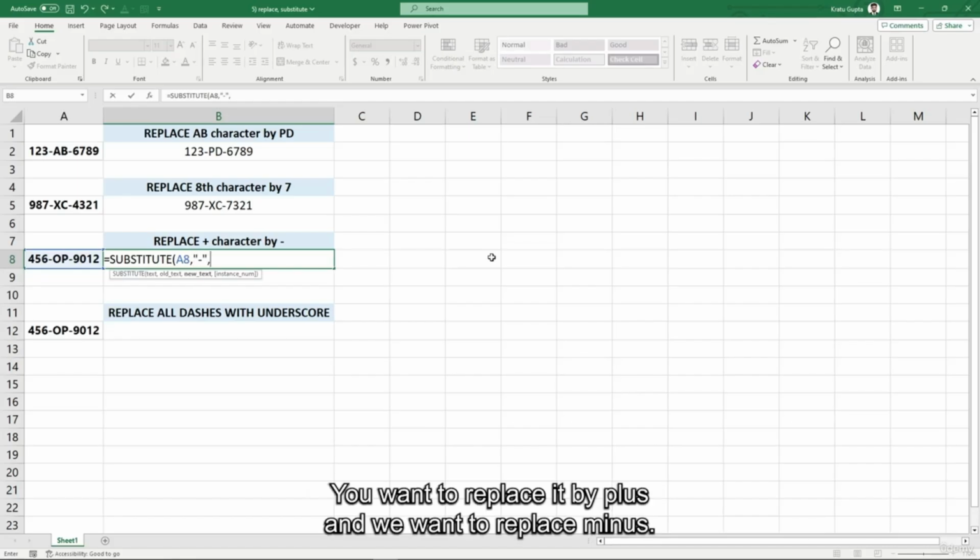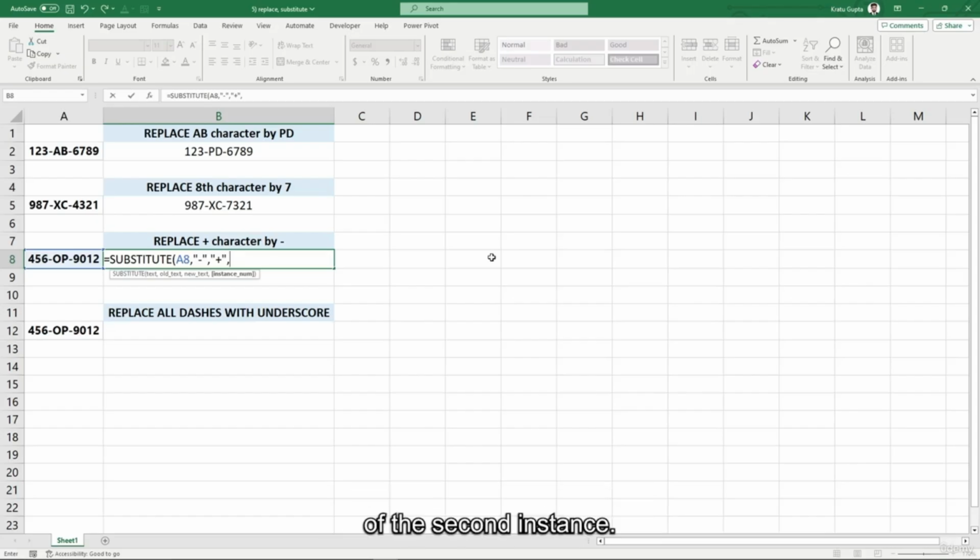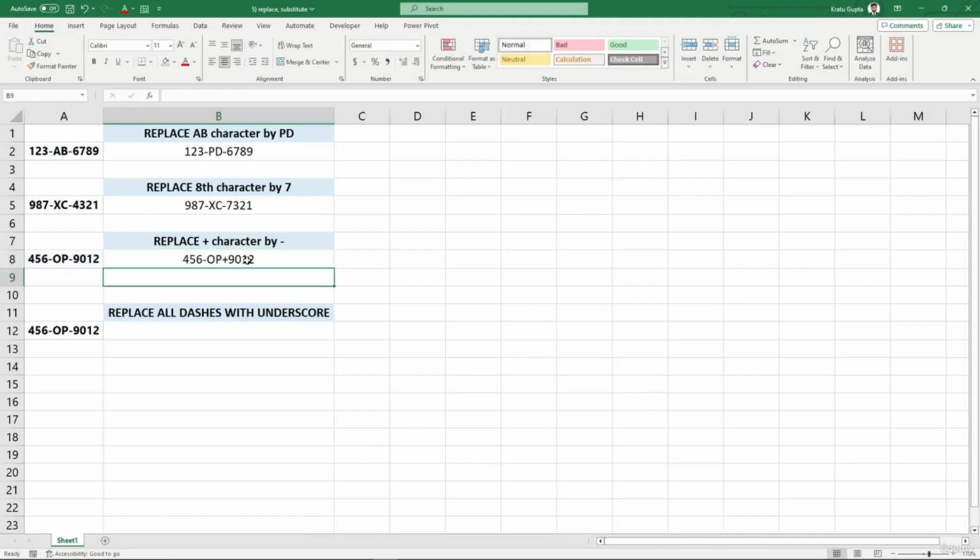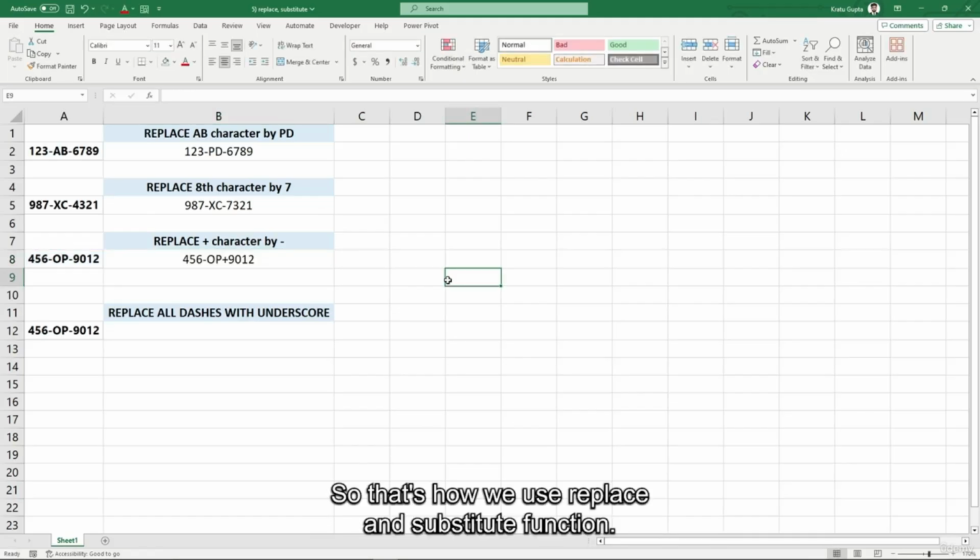We want to replace it by plus, and we want to replace minus of the second instance, that is the one which is in between OP minus 9012. So we'll mention 2 here, which denotes second instance. Close the parenthesis, enter. So that's how we use replace and substitute function. Both these are powerful ways to modify text data in Excel.